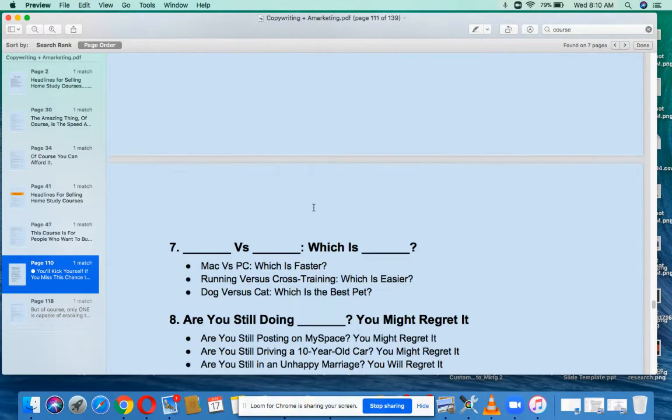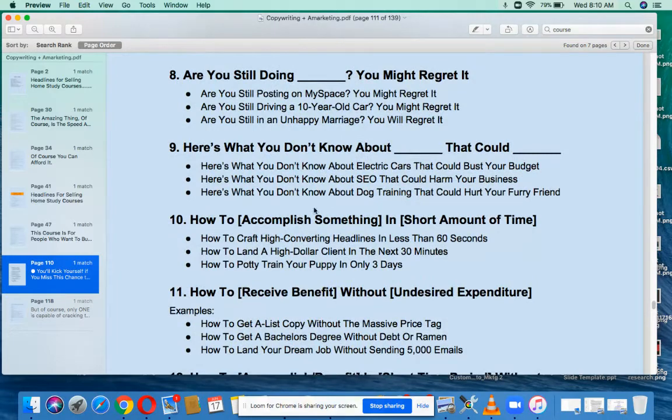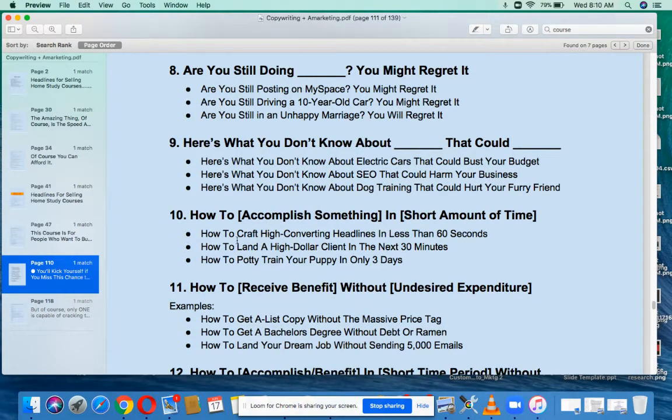So it's really easy to sit and write any headline for that matter. So how to craft high converting headlines in less than 60 seconds. So how to accomplish something in short time, because people are lazy, people want shortcuts, people want to find out what they can do quickly. So how to land a high dollar client in the next 30 minutes.